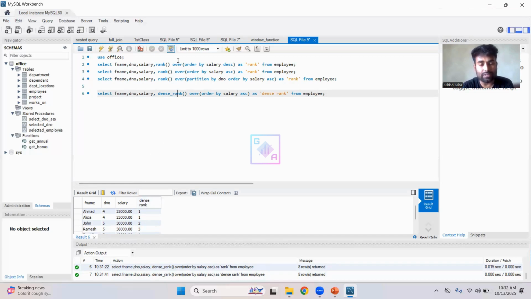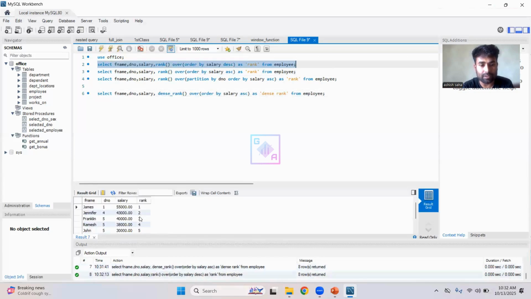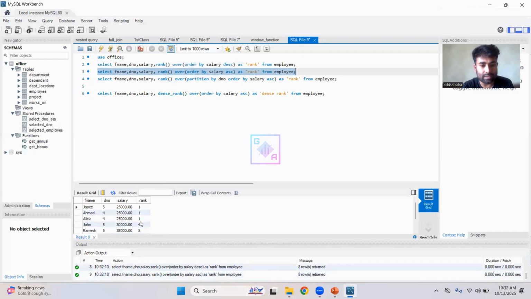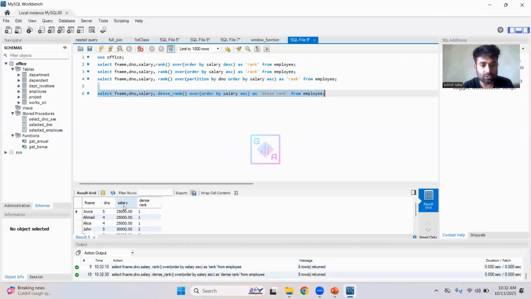The RANK function will leave a gap when ranks tie, but here in this case, after 1 it starts with 2. If you remember the last time when we were using the rank function, we can see after 1, 2, or let's say this ascending order one also. Can you see? After 1, it comes to 4. And in the case of dense rank, after 1 it comes to 2.